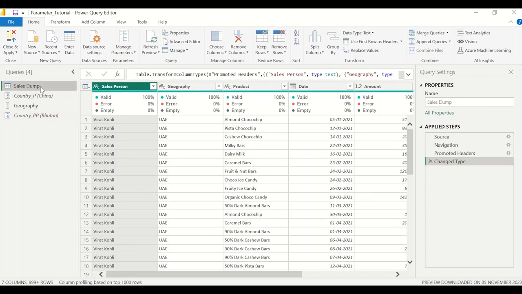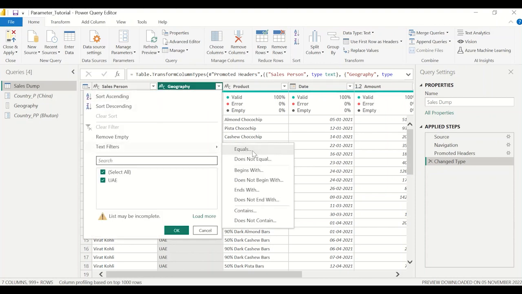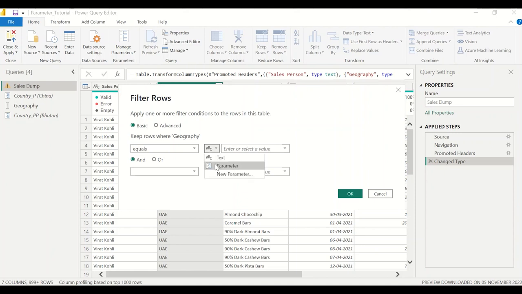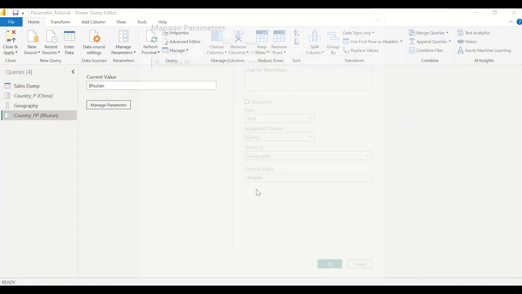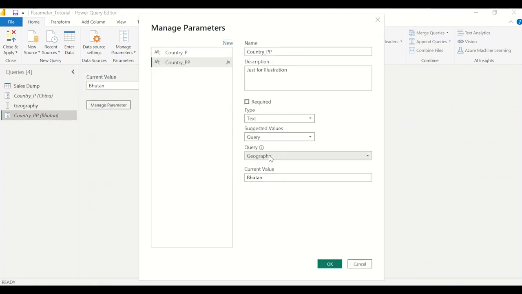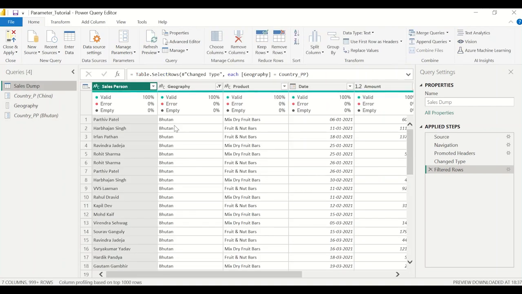So now go back to the query dump, sales dump, and now again apply the filter. It should be equal to my new parameter, that is country underscore PP, and click OK. Right. So functionality wise both are the same, but the second way, the way we have created using query, is really helpful when there is a huge amount of data, or multiple distinct values which we can't type again and again, right? So this is very easy. You just create a query and just inject it here, and you can have the parameter, right? So this is how you can use the query parameters.